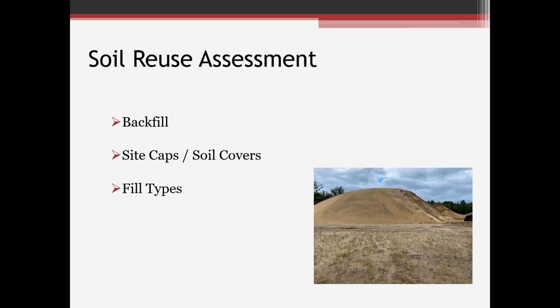Site cap, soil cover. So if you're doing a site remediation, you want to make sure if you're putting a site cap or soil cover over it, that it's nice, good, clean material. No sense capping contaminated material with more contaminated material. So you do this type of sampling and analysis to verify that.